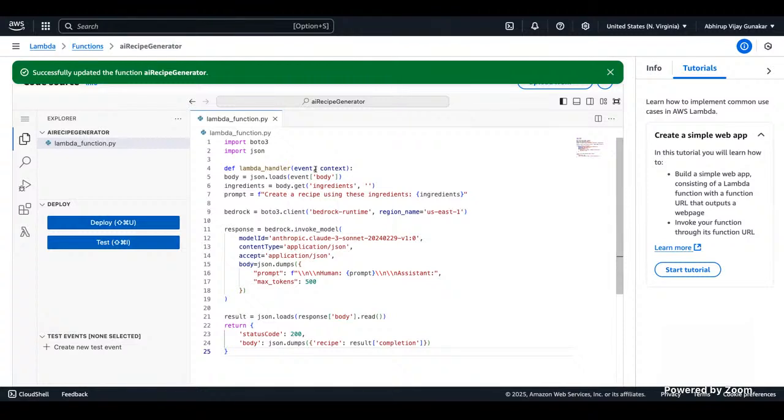You can also reverse it. Instead of the ingredients, you can just write, okay, what are the ingredients of a biryani or a pizza or, let's say, spaghetti. You can work up your prompt, you can write the prompt.